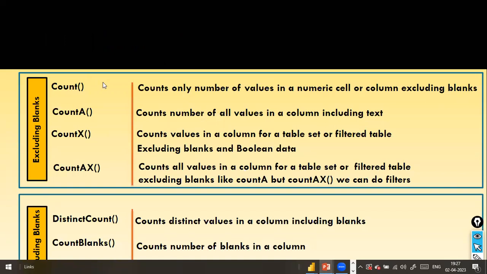What is excluding blanks? All these four functions, when you use them on a specific column, for example, you have a region column. When you use the count function, it will find out the number of values in the region column. How many values are there in the region column? It will give you that. But what if you have blank values along with the values? Look here, this is my region column. In the region column, I have north, south, east, and then some blank values. And again, you have north.